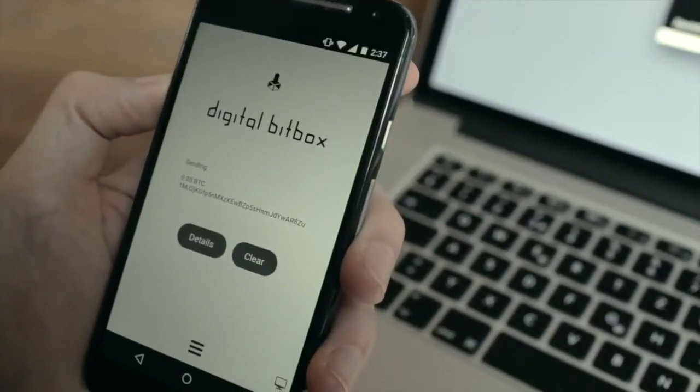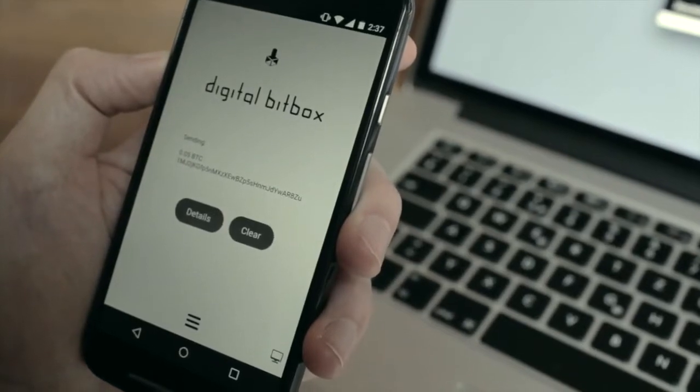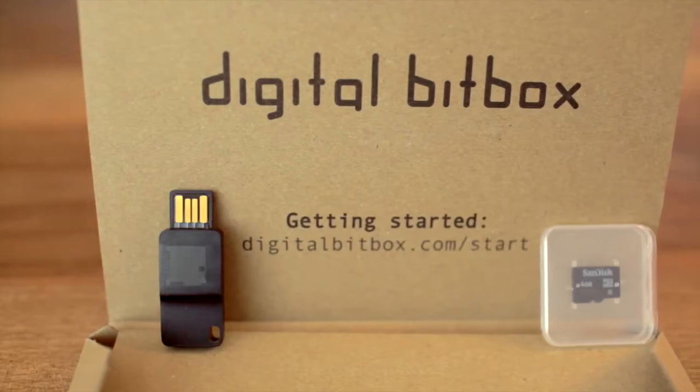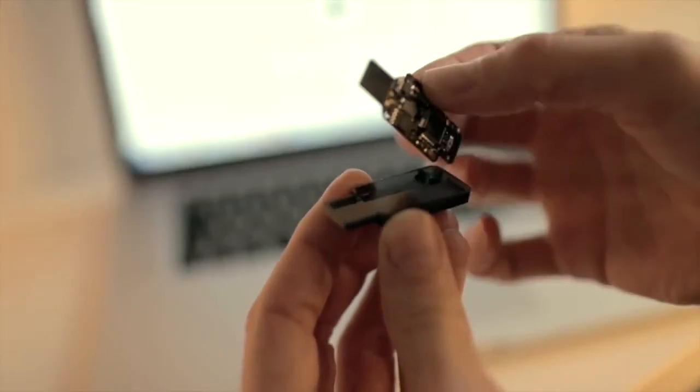Optionally, verify the transaction using our second factor authentication app. To learn more and to see why the Digital Bitbox is the right wallet for you, check out our website.